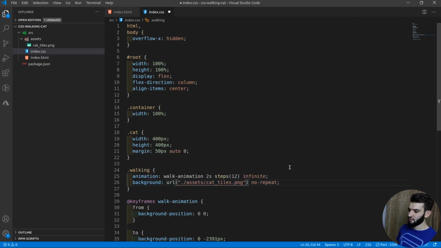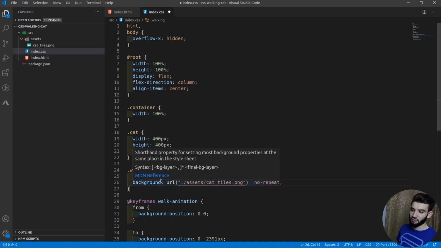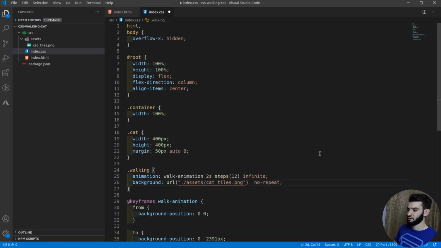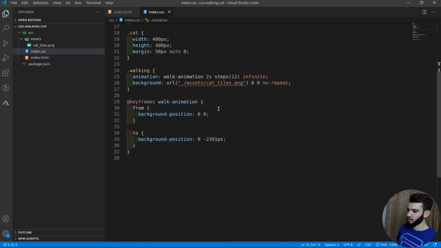And also here you can specify the position. So the background position, just like initial background position, I'm just going to put 0, 0 for both the X and Y. So yeah, it's pretty simple to go through, not a really complicated thing to worry about. So let's save that. We've got the walking class in here.